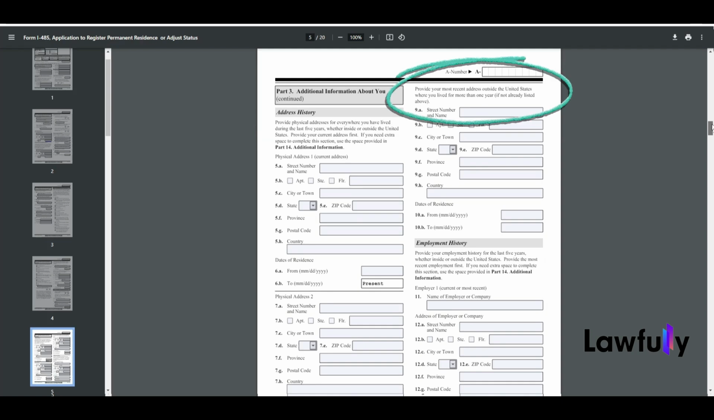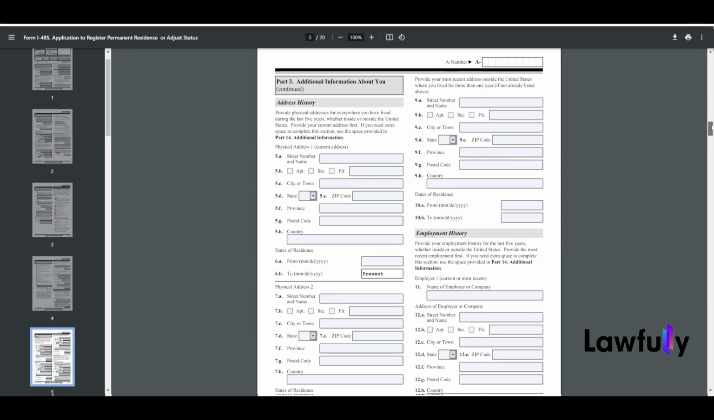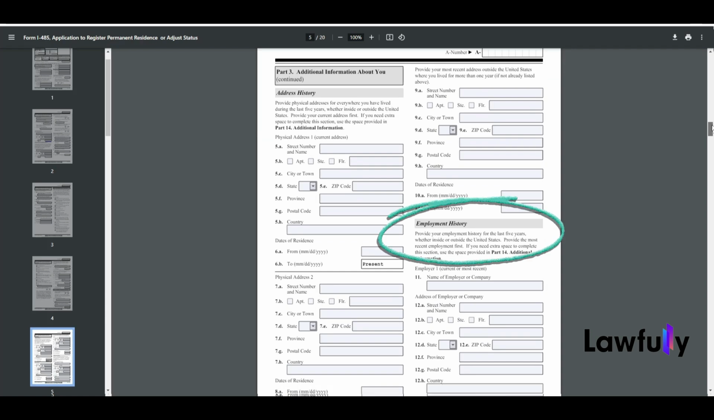And the third section will be for your most recent address outside the United States where you lived for more than 1 year, if not already listed above. And again, if you need extra space, go to Part 14, but make sure that you fill in all the blanks. And now they will ask you to provide information about your employment history, where you will have to provide your employment history for the last 5 years, whether inside or outside the United States.